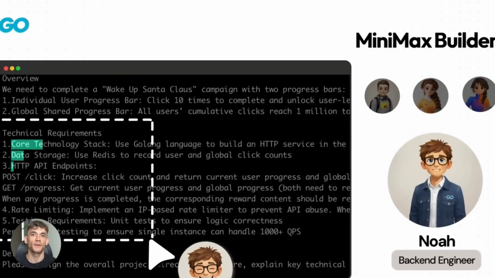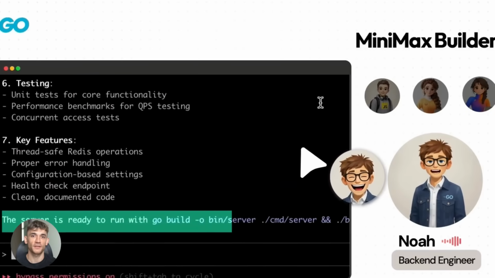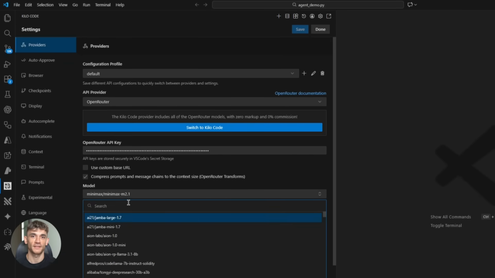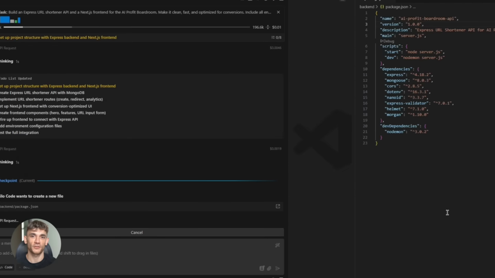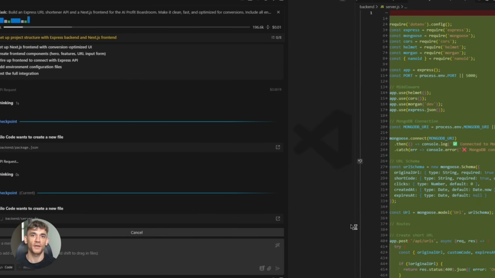All right, we're coming up on the end here. So let me give you the action steps. First, install Kilo Code and set up MiniMax M2.1. Second, start with a simple project, build a small tool or automate one task. Third, scale it up. Once you see how powerful this is, you'll find 100 ways to use it.